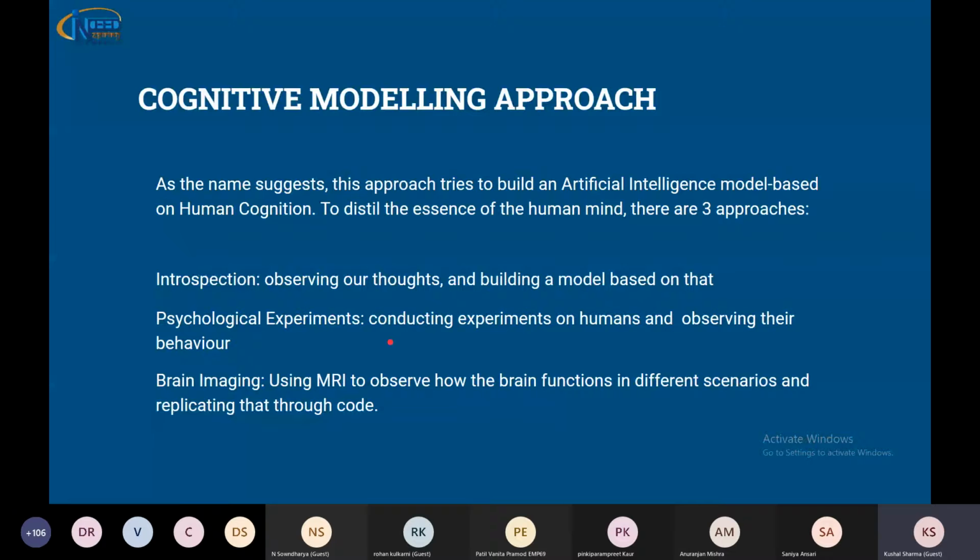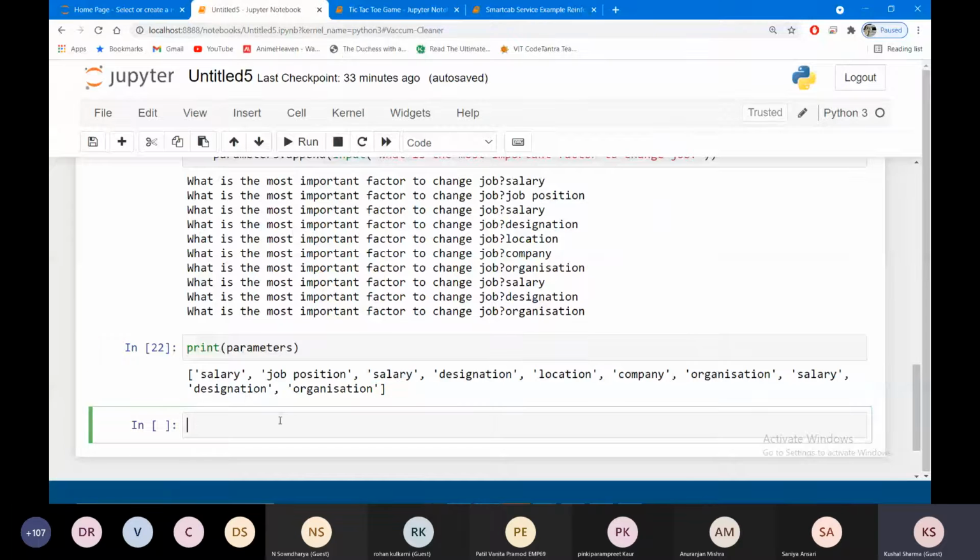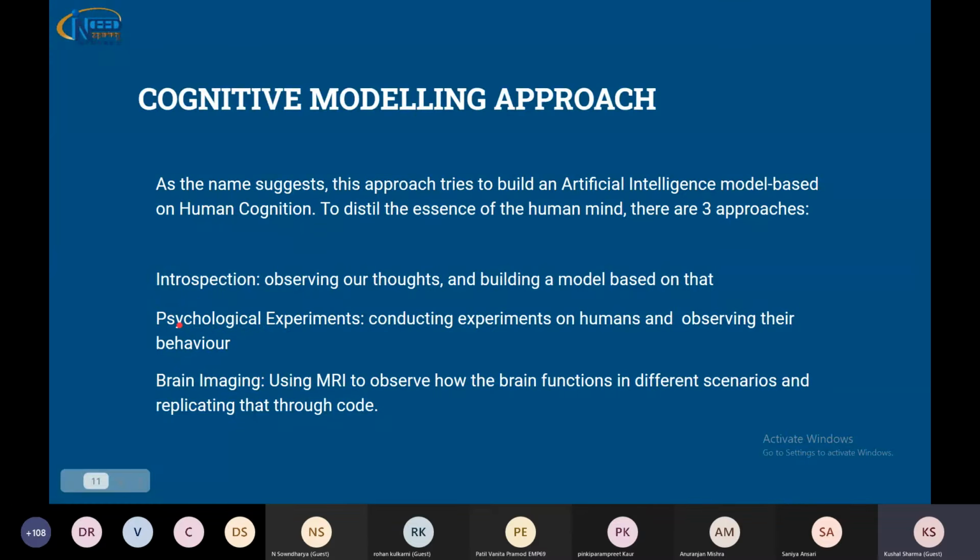Second is psychological experiments. In this, we conduct experiments on humans and observe their behavior. So here, if you see, it is observing the thoughts, and in psychological experiments again there is a mapping: conducting experiments and then observing the behavior. In the second case we offered a higher salary and tried to understand whether the person took that opportunity or not. We offered a better job position and tried to understand whether people are taking it or not. By doing an experiment and mapping it with the output, job position is high, job accepted yes or no; salary is high, yes or no; salary is low, yes or no. So this is another part, which is psychological experiments.